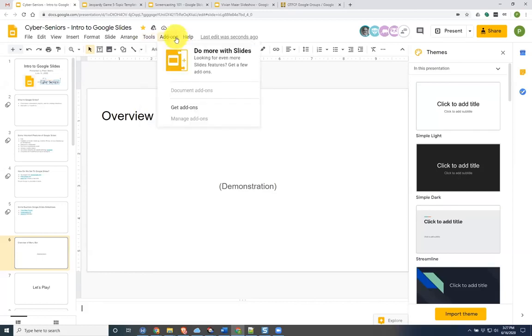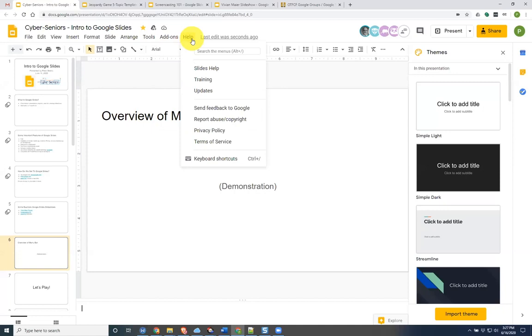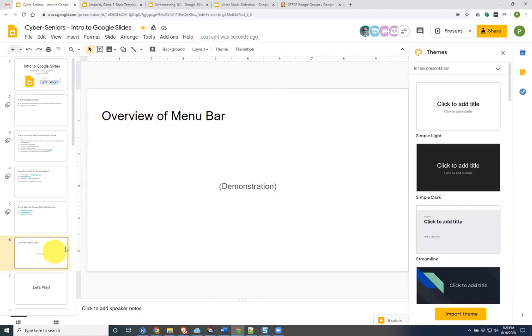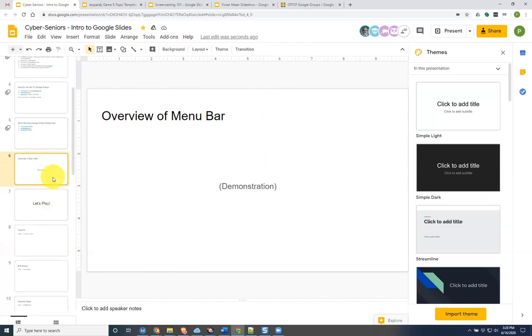And add-ons, that's for advanced use. And then help is, help just like in other programs. So if you're first learning, you can do some training here or just get straight help. Right? So I would recommend the training maybe if it's the first time. All right. Okay, so that's the menu bar. I know that's a lot to take in pretty quickly. So let's just play.